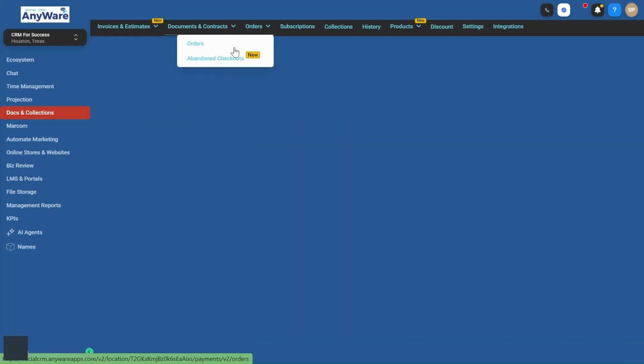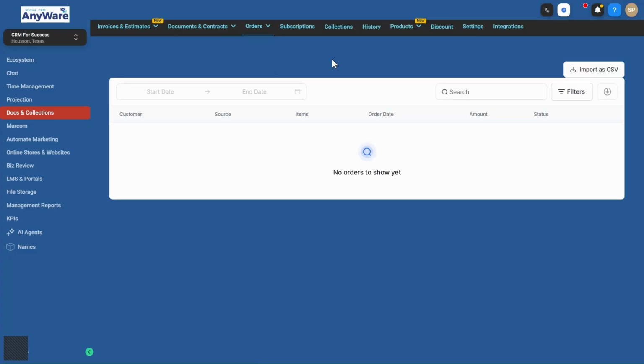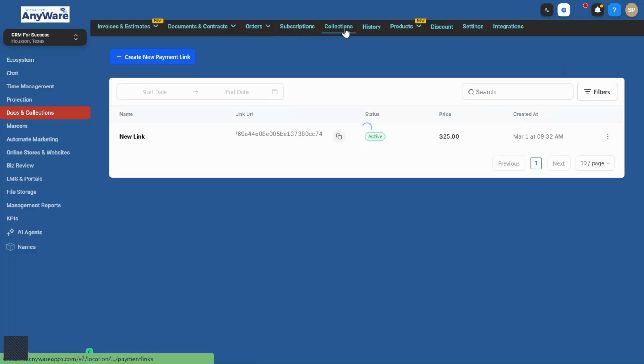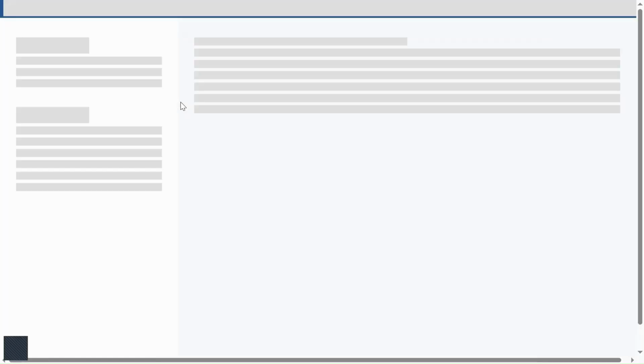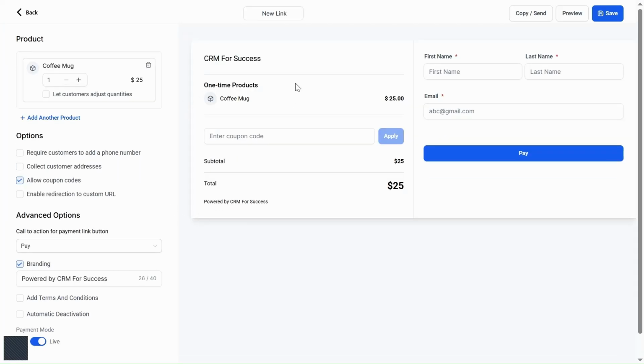Under orders, you can similarly look at all of your orders. We also have this collections tab. This is where you'll create any payment links. You can click into them, and then you can just edit your payment links. You would change any of these fields here. You can enter a coupon code, and it'll just show you what the payment link would look like. And then you can copy or send it. You can preview it, or you can save.